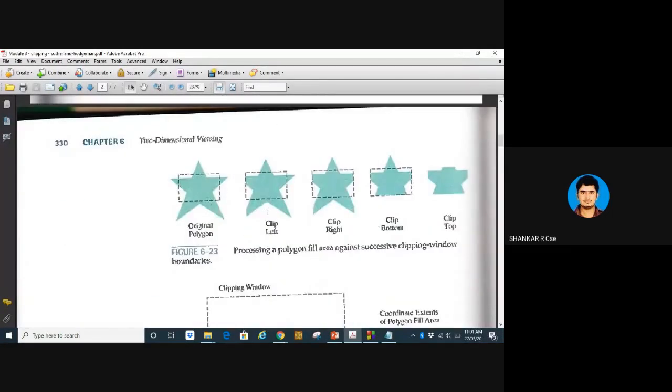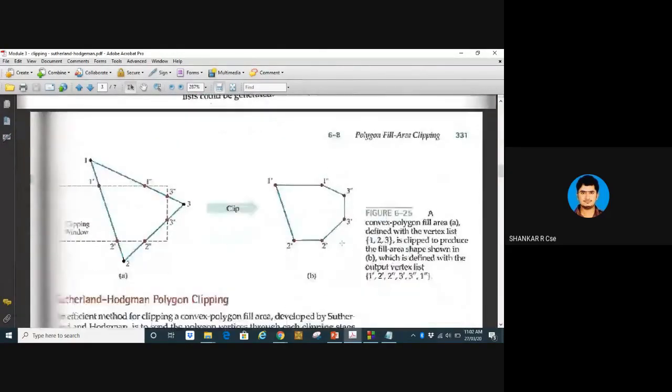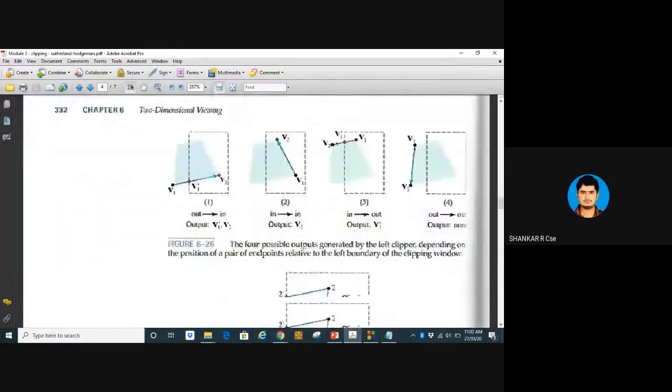And this is also the original shape we taught. If you apply left clipping, this area will go out. Clip right, this area. Clip bottom, all these pixels will go out, and clip top, you will end up with this output. This is what we have seen. And now, one more example in your textbook, clipping rectangle, polygon. This is the output.